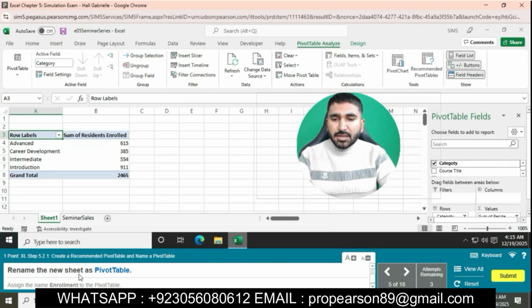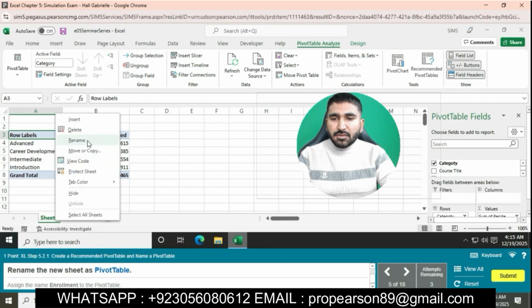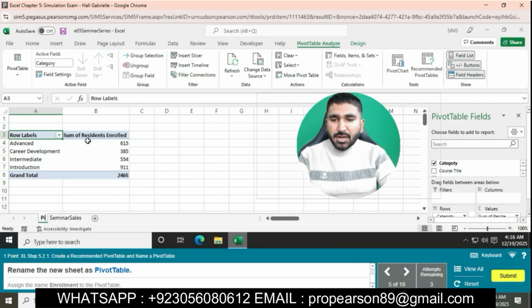Rename the new sheet as pivot table. We will right click on Sheet1 and then we will rename Sheet1 to pivot table. Right click on this, click on the Rename button. We will type pivot table.